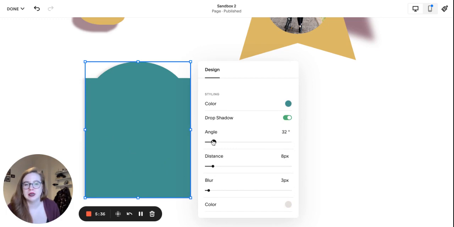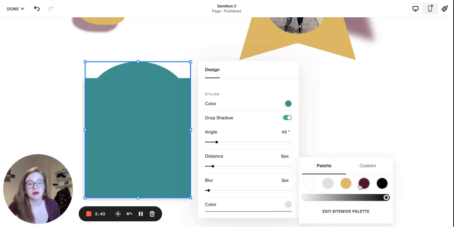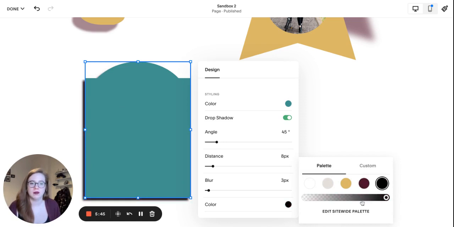I want it to be probably at 45 degrees. So let's go with that. So it's kind of down there. I want the color to be a little more obvious. So I'm going to go with the black, and then I'm going to make it a little more transparent.